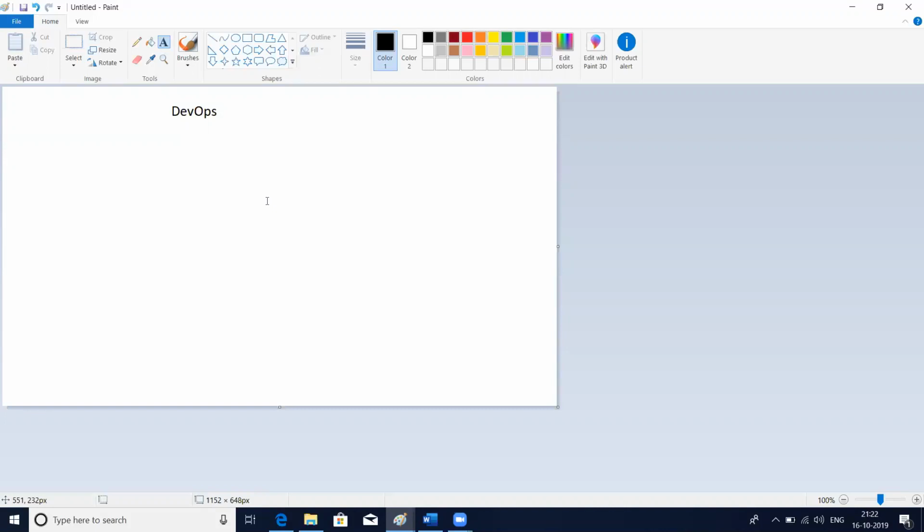If I have the coding done, it's fine. I have the project ready, but I have to deploy it on one of the servers. Who will take care of that? The Ops team will take care. After deployment, if in the midnight that application stops working, who will monitor it? The Ops team. Who will maintain it? The Ops team. That is the brief knowledge about the developers team and the Ops team.